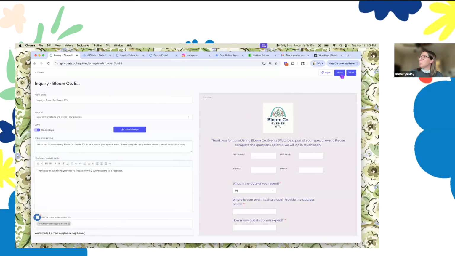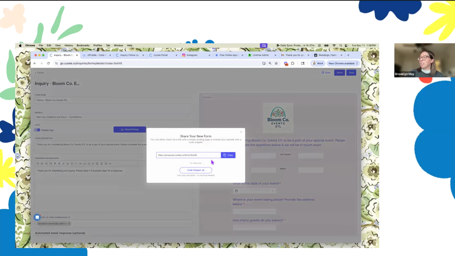Once you have the form in a spot that you're ready to present it to others, you can hit the share button up at the top, and then it gives you two options. You can either copy this URL, and that's something that you could utilize with your social media accounts or email, or there is this option to have a code snippet. And so I'm going to show off the code snippet. This is for embedding on your website.